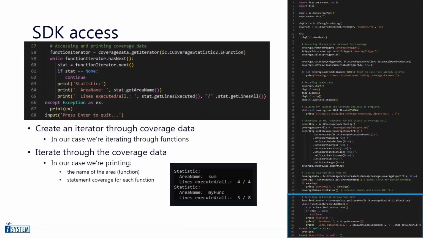And finally, at last, we're ready to read the coverage information. We'll create an iterator. Iterators are used to improve performance when working with huge data sets. In this case, we're iterating through functions. For each function, we print the area name, which in this case means function name, and its statement coverage. But yeah, this is it. Here I have a small screenshot of how this output would look in our example.